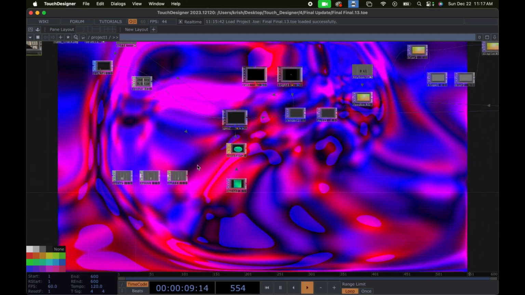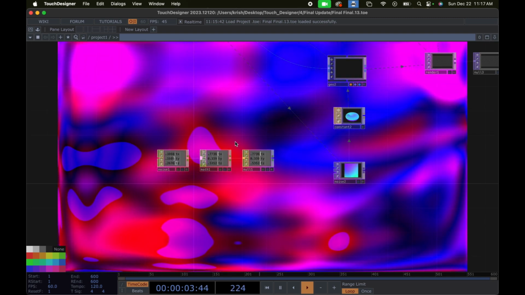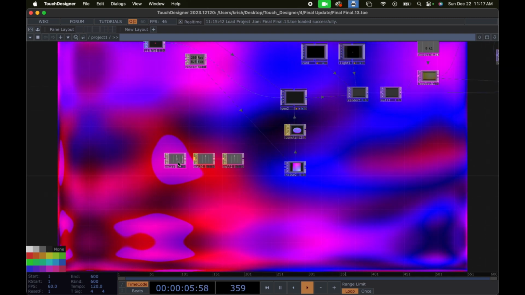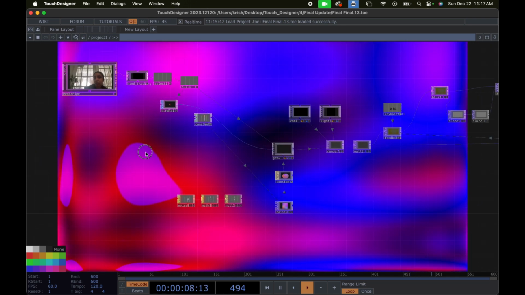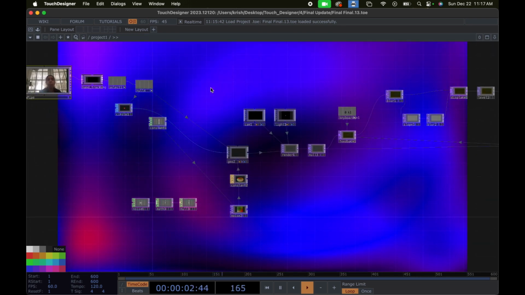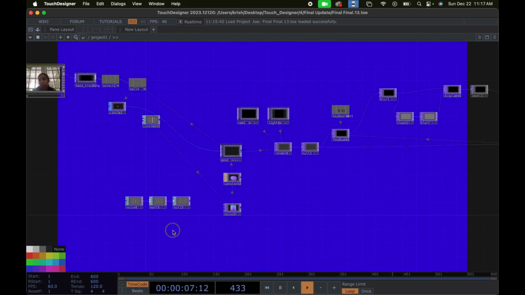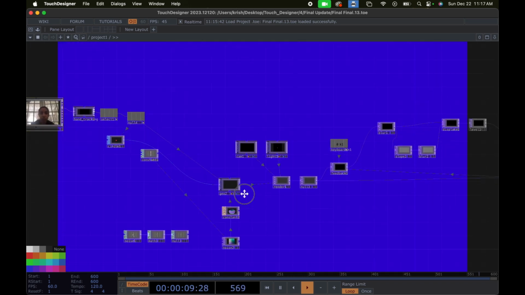And in the original tutorial, PP Panic has used noise, but for my tutorial I'm going to use hand tracking because I want to make this an interactive installation. And yeah, this is the network.